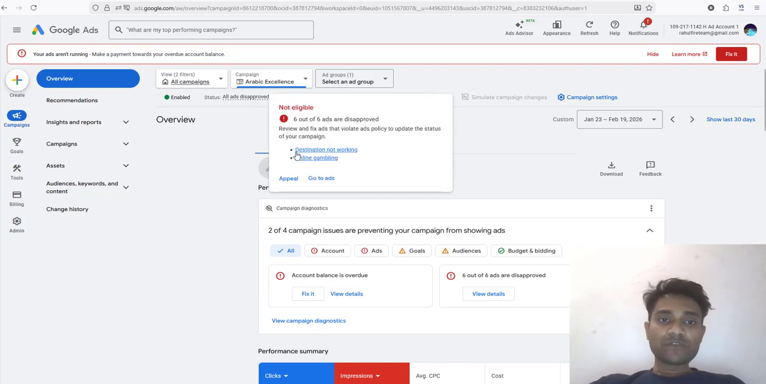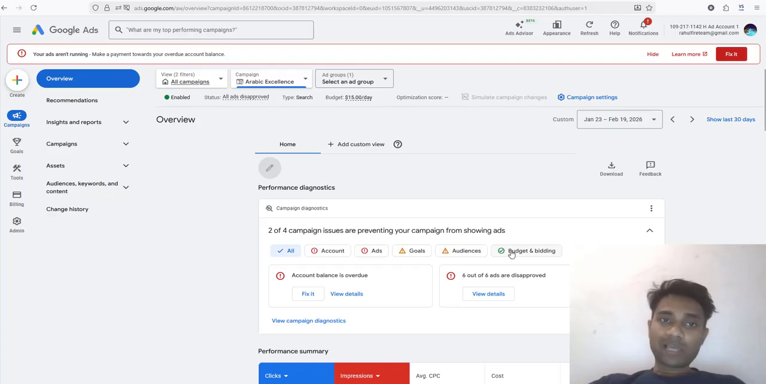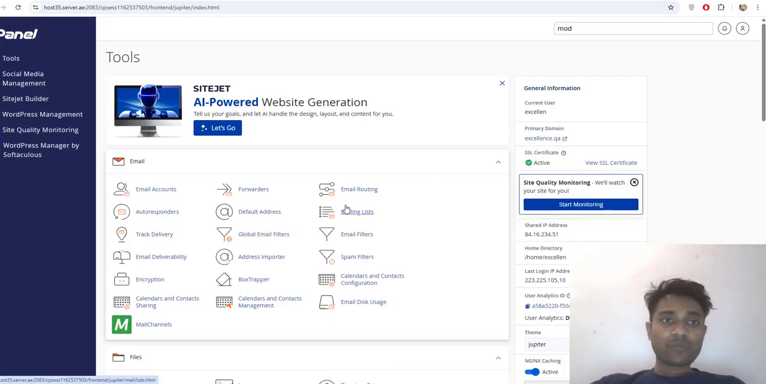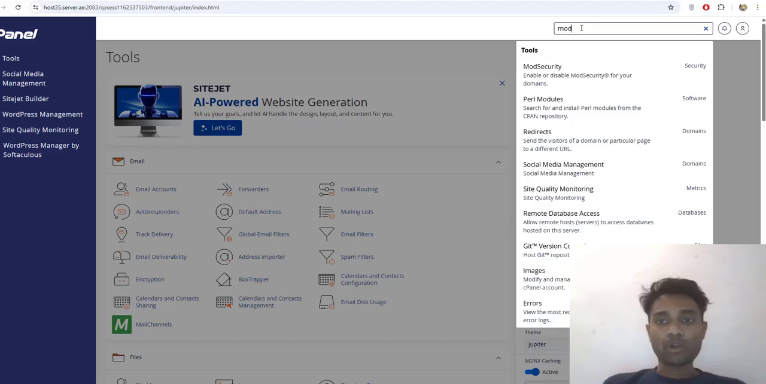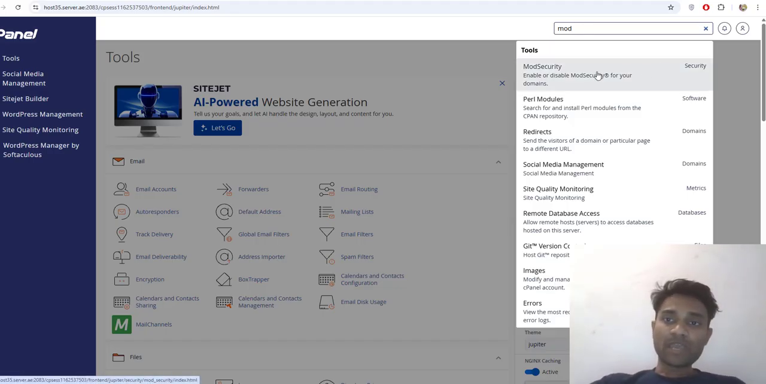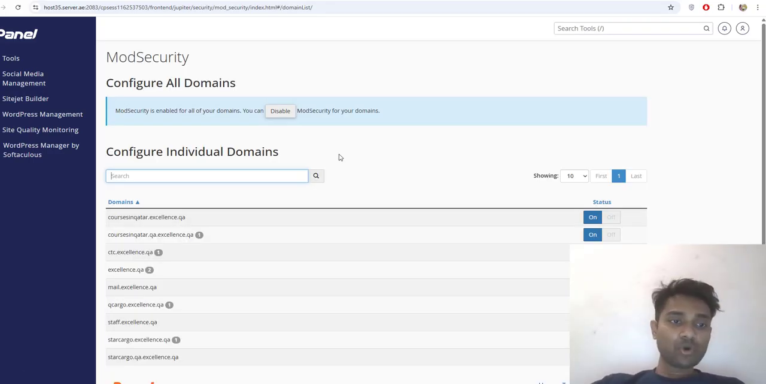First, you are aware of the destination issue. I can show you now, and I'll show you live how it gets approved from the Google side. Now I'll take you to the hosting. Once you are inside the hosting part, you need to find ModSecurity and open it. Once you open that, you need to first turn it off.